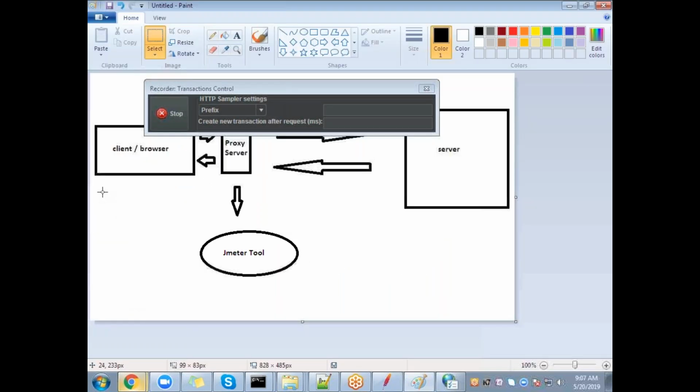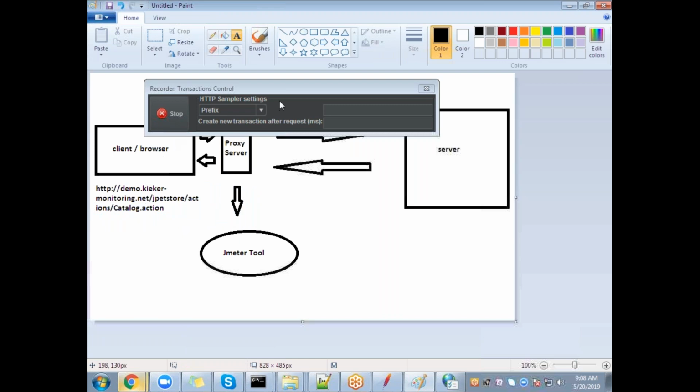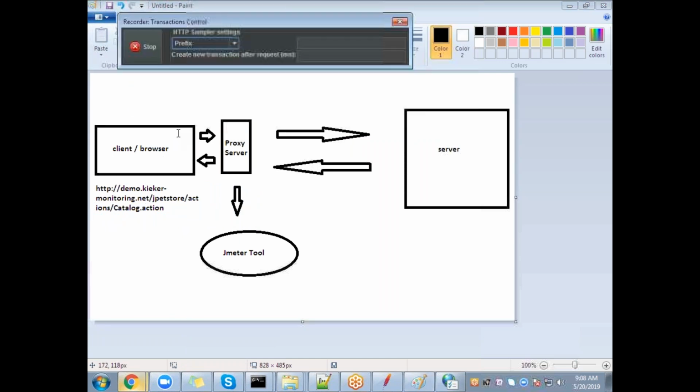From the browser, or the client, what did I do? I entered this URL and clicked on enter. Now the request has actually gone to the proxy server. From there, it went to the JPetStore servers. The server has understood that you wanted to launch it. The server has sent the response back.